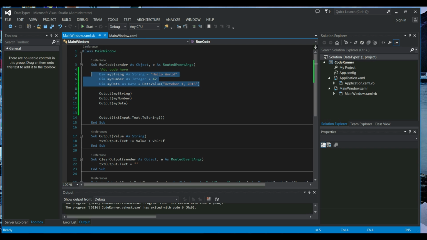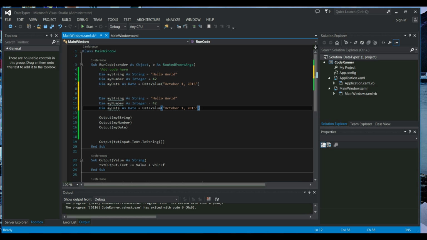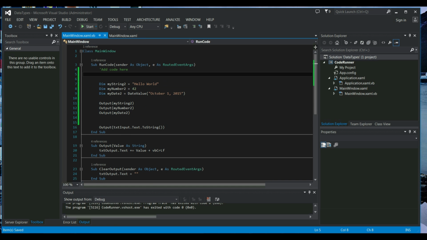Now, if I were to do this a little bit differently, I'm going to copy all those, and then I'm going to change this to 2, 2, and 2. If I didn't do that, you see this error here, because you can only declare a variable once. So I have to change this to 2 in order for that to work. And I'm going to take this As String out, and As String out. Okay, and then I'm going to change this to 2. This will also work in VB. I'm going to run it.